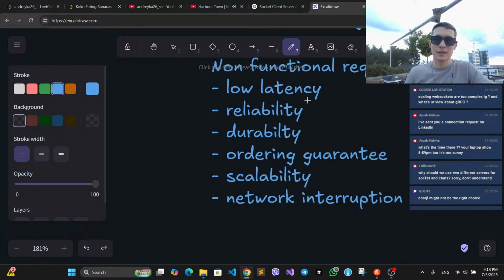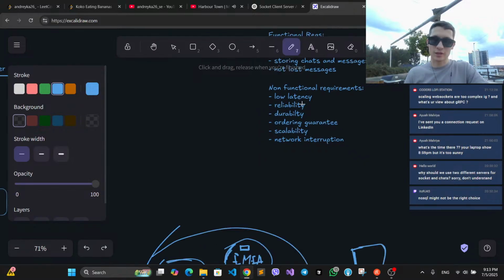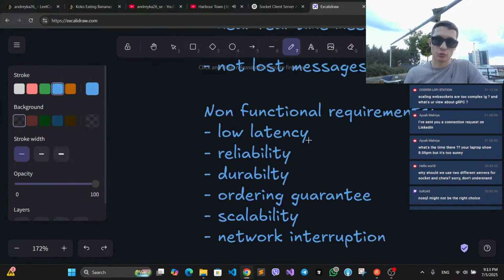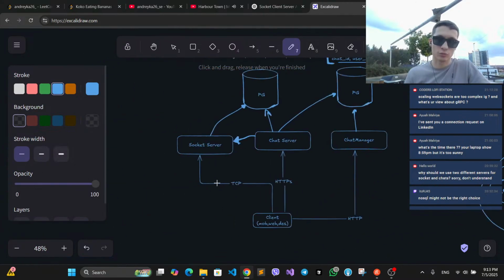Yeah, and in case there is network interruption, like not stable mobile data or whatever, you have nothing to do except to have low latency and periodically just catch the messages and try to reconnect to the socket server after an interruption and so on. Scaling WebSockets is too complex, e.g.